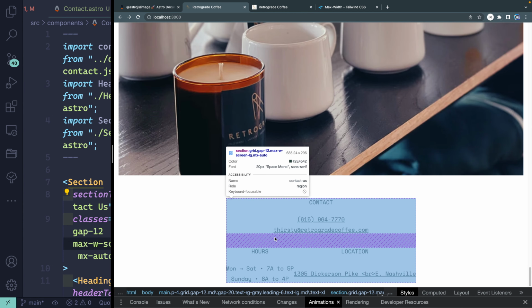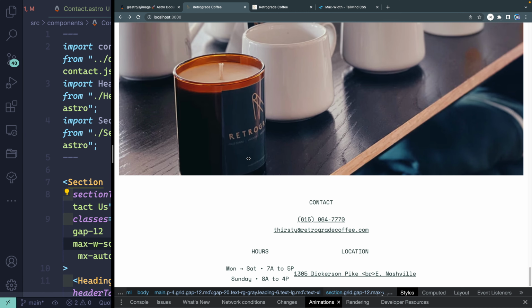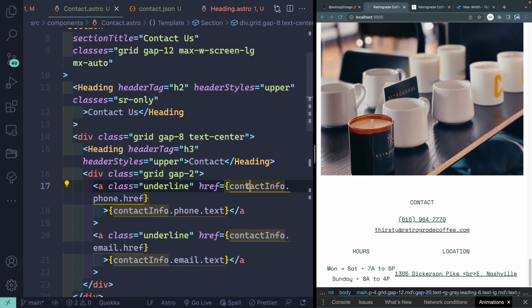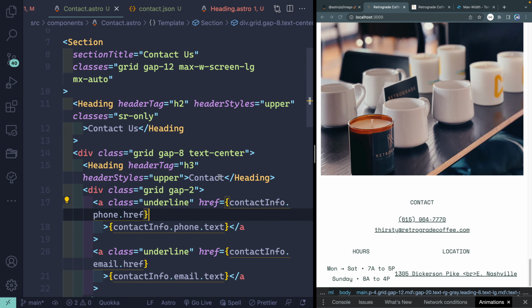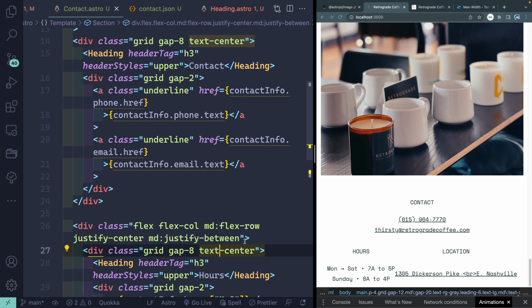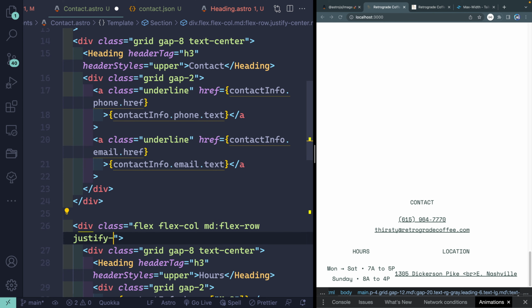This section is that big. This must be its parent container. I must be messing that up somehow. It's text center. That's not it. It's this right here. So let's just justify between no matter what.